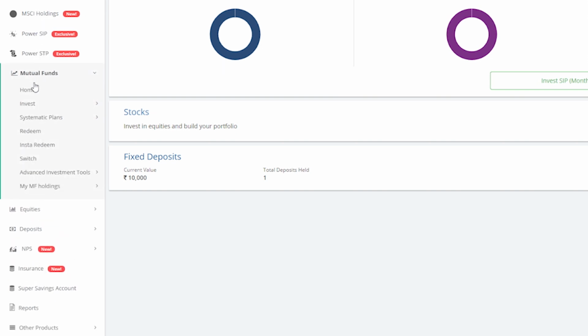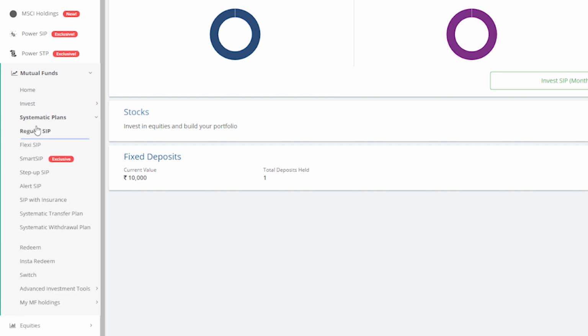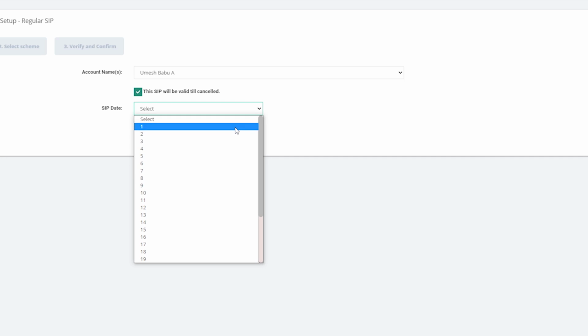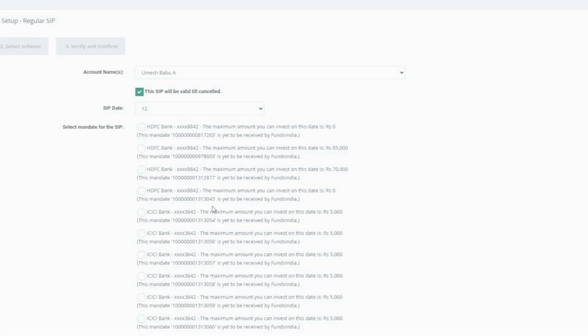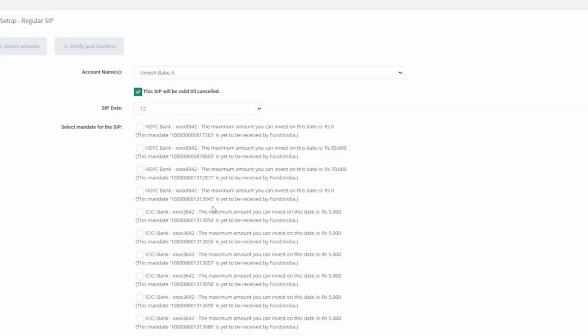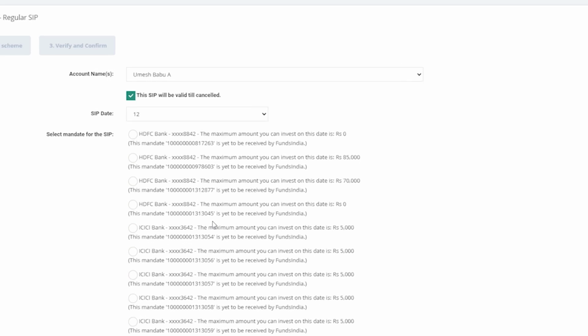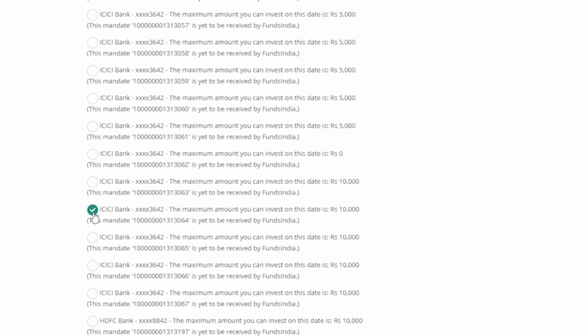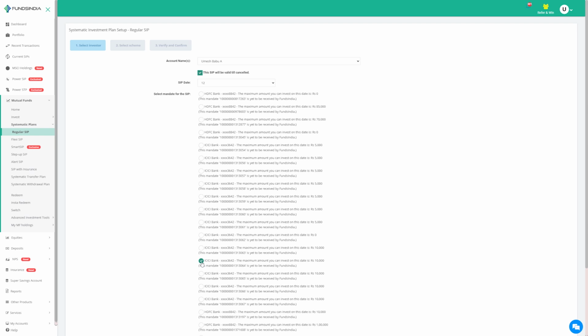Then click on Systematic Plans, Regular SIP. Select the account name and SIP date. By default, your SIP will continue until cancelled. However, if you want to invest in the SIP for a fixed number of months, you can untick the checkbox. Tick the mandate checkbox. Please note that the amount will be debited only if the mandate has been enabled.